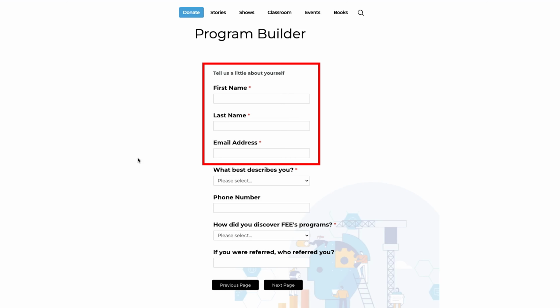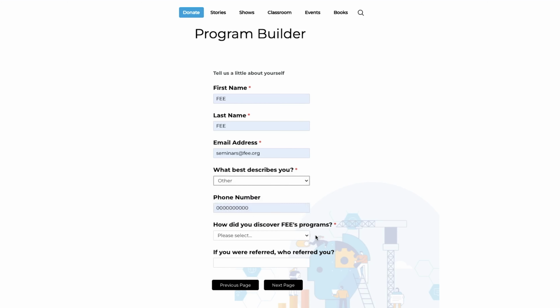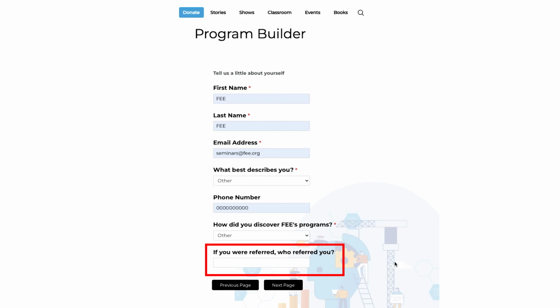Tell us a little bit about yourself. Enter your first name, last name, and email address. What best describes you? Select one of the options below. How did you discover FEE's programs? Select one of the options below. If somebody referred you to FEE, leave their name in this box. When you're ready to proceed, select Next Page.